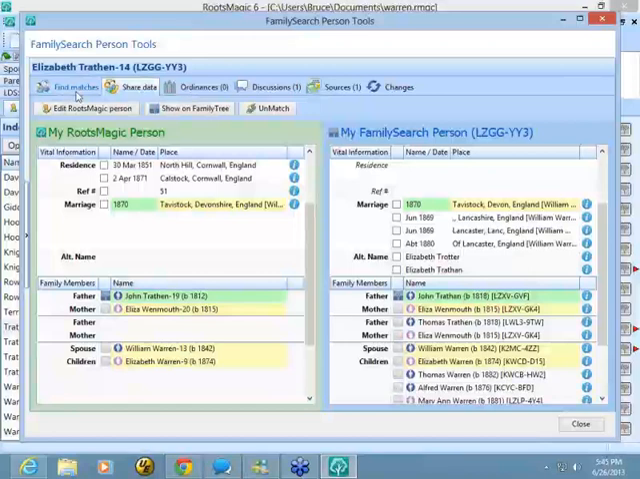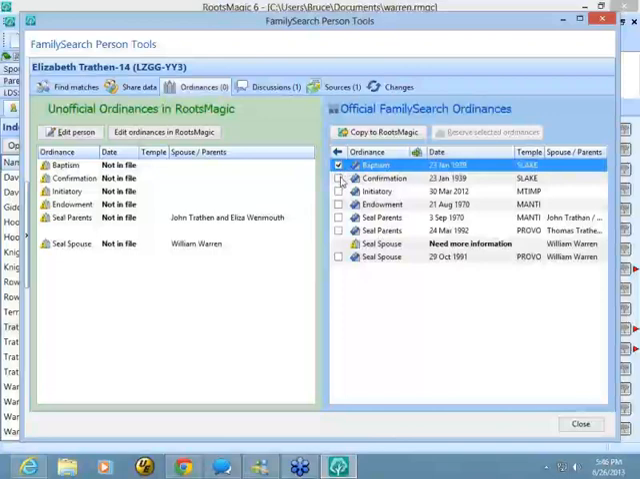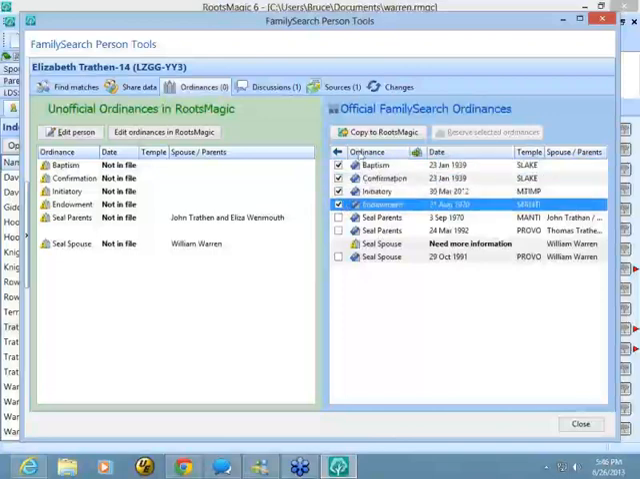Okay, so let's go ahead and touch on these last three tabs. That would be the Ordinances tab, the Discussions tab, and the Changes tab. The Ordinances tab, if you are LDS, is going to let you do things like reserve ordinances, bring completed ordinance information over into your file, things like that. If you're not LDS, you won't even have this tab, so you don't need to worry about that. If you have information on Family Search that you want in RootsMagic, just check the checkboxes you want, select the ones you want, and say copy to RootsMagic.